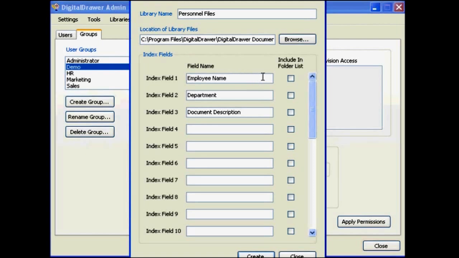If you want any of the index fields to be used to filter the library out into folders, which will be displayed in the main application as subfolders underneath the library name, check those fields now. Once you are finished, click Create.